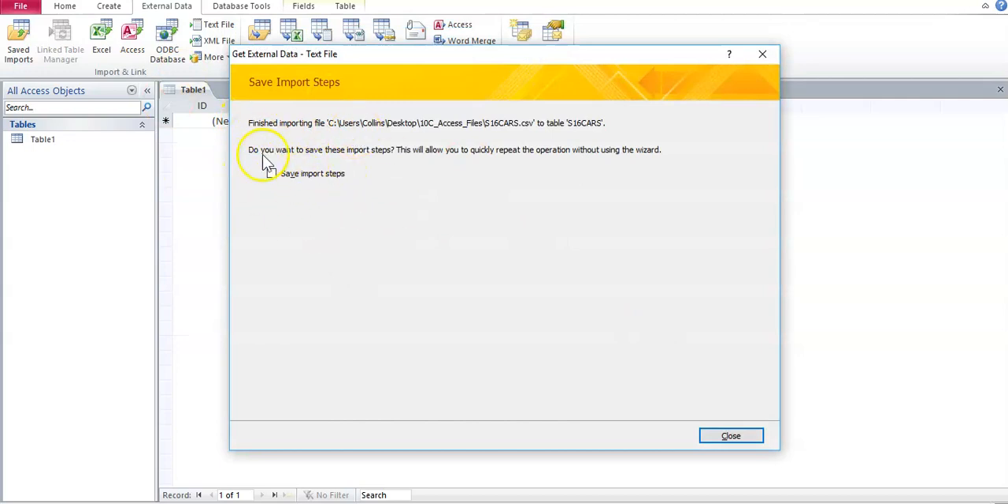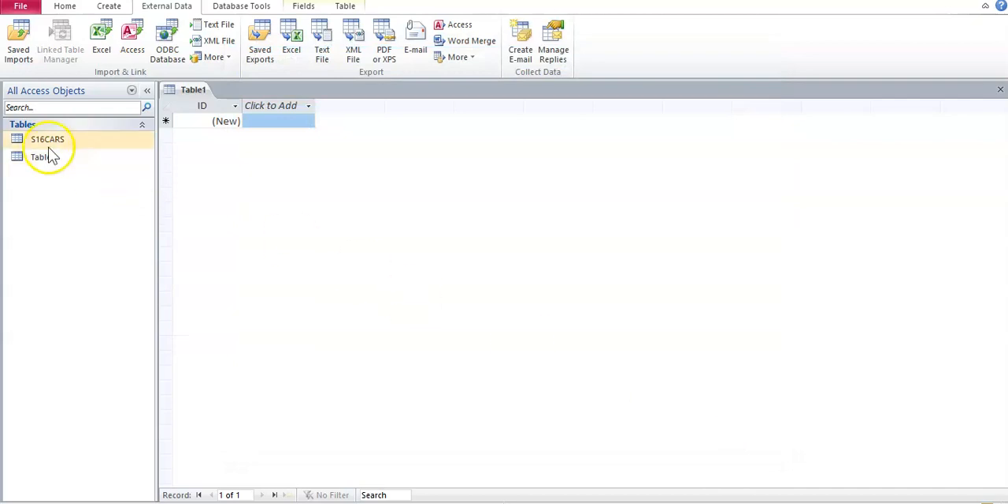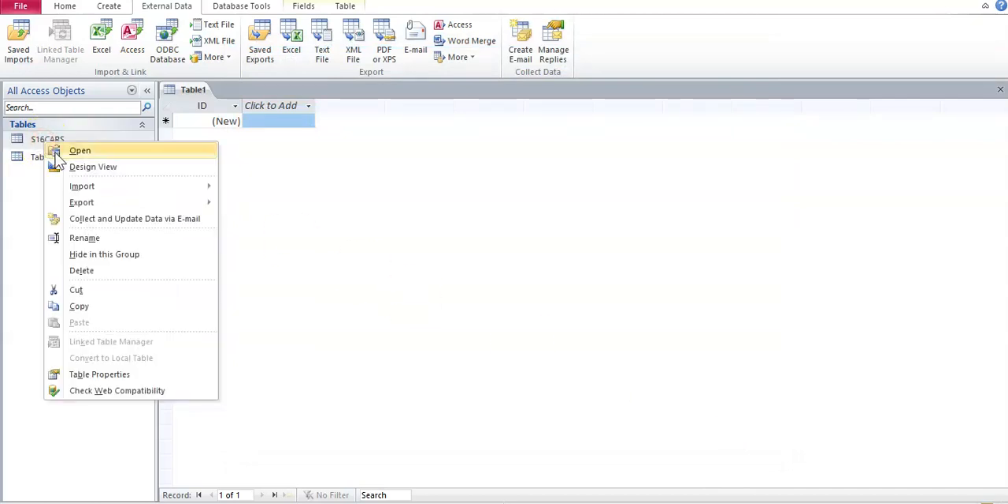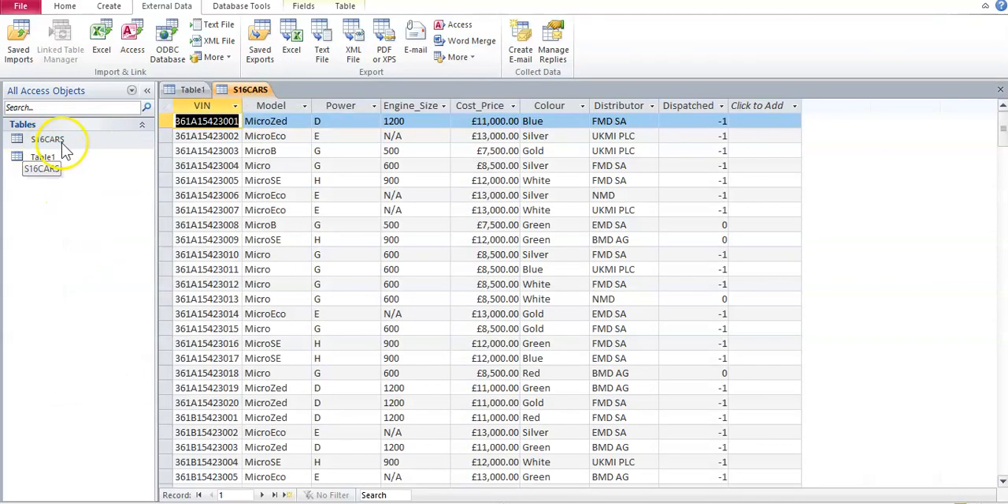So we don't want to save the import steps. It might be different every time. So we hit close. And on the left side, you can just right click and say open, or you can double click on it. And you'll see the table has now been imported into Access.